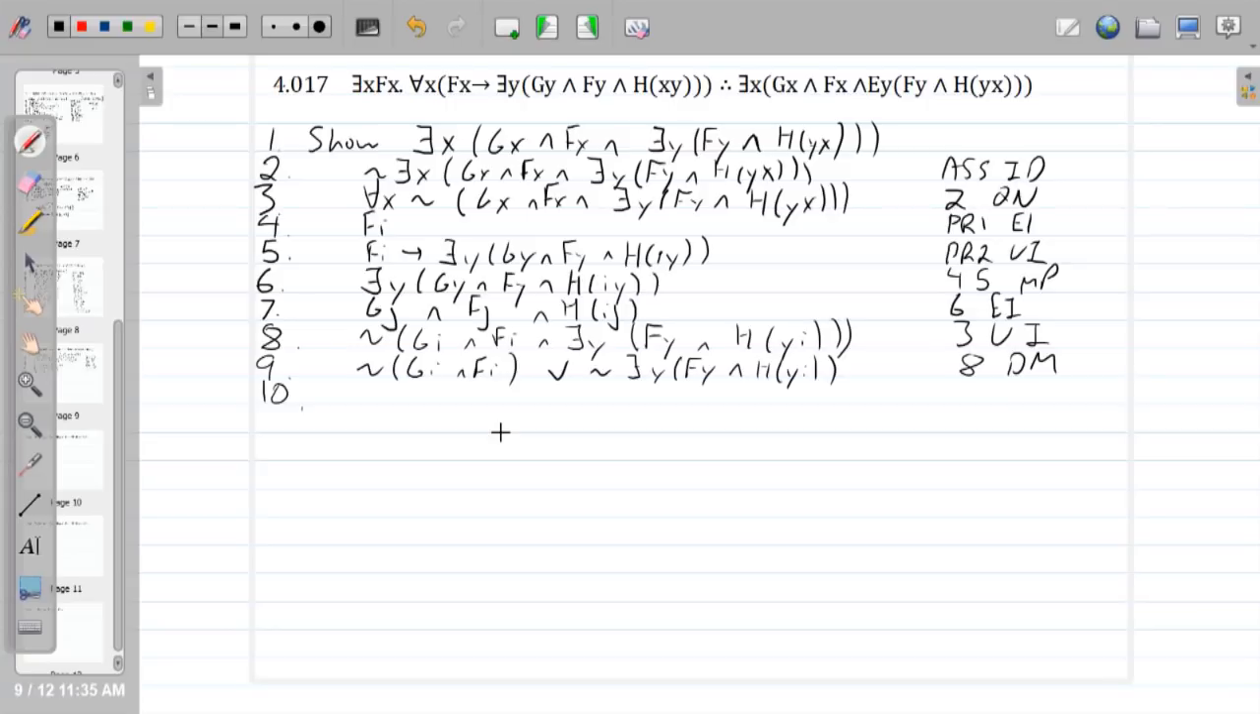So let's try it. Let's universally instantiate line 3 again to J. So replacing all instances of x with J, so GJ and FJ, and there exists a y such that FY and HYJ.